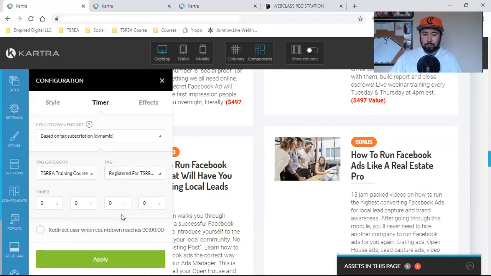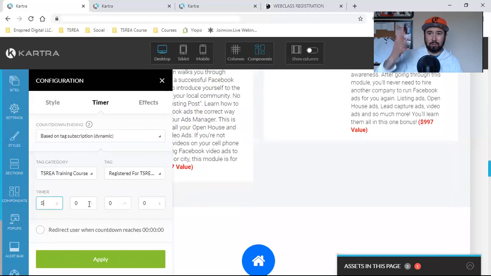So if you registered for that web class, this countdown clock is based on the number 5 days. Okay, I'm giving you 5 days, whether you watch it or not, right? The fact that you registered for it, you got 5 days. You got 5 days to watch it. You got 5 days to buy it, whatever, right? That countdown clock is going to expire in 5 days.